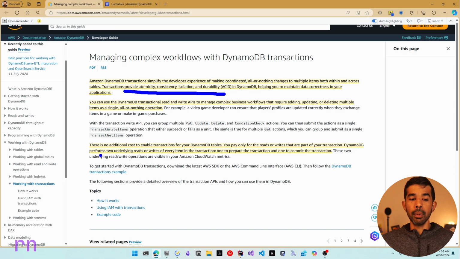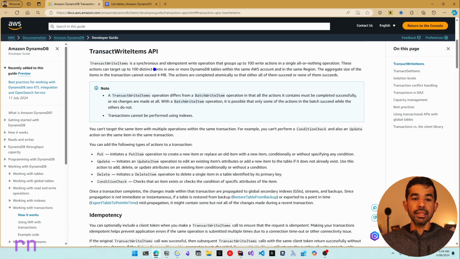Now, DynamoDB performs two underlying reads or writes for every item in the transaction. One is to prepare the transaction and the other is to commit the transaction. This means essentially you're paying double the cost in usual scenarios. So make sure you're using transactions when they are absolutely necessary for your business case and the applications that you're building. You can also model the data in such a way that you can avoid transactions if it isn't absolutely necessary.